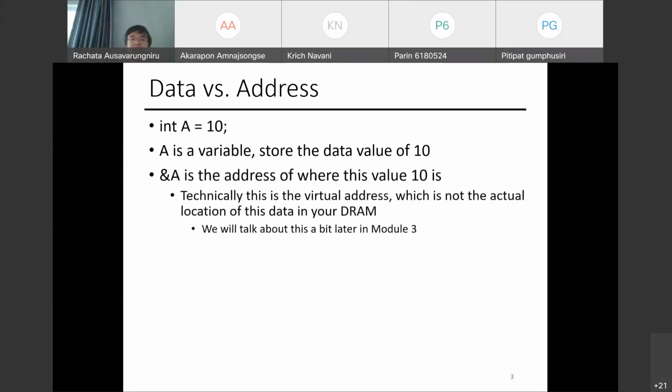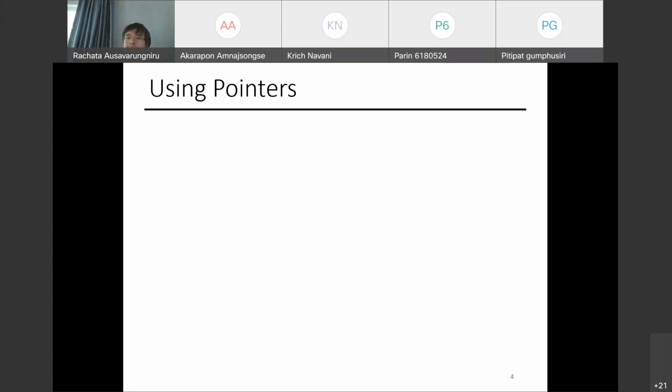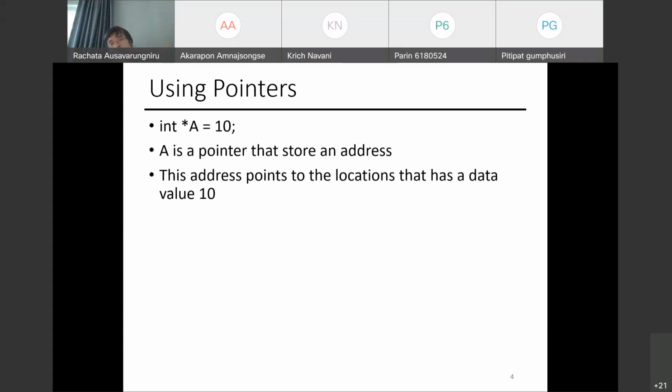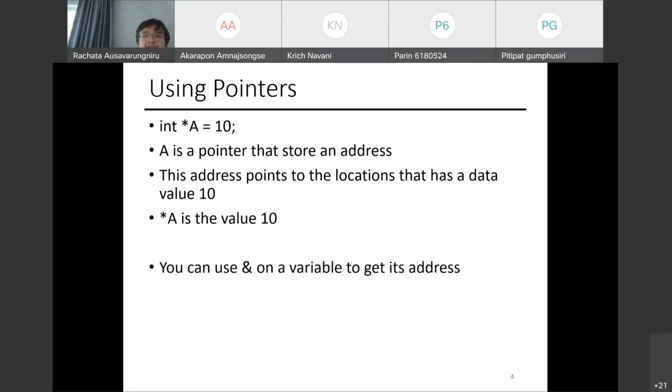You can also get the address of a, which is basically the physical location, the actual location of the electron. You can use this address to tell where they are inside your DRAM. And the concept of having this address ties to this pointer concept. A pointer is data, but instead of storing the actual data, a pointer stores the address. A is now the pointer that stores the address, and the address is pointing at the data that has the value 10. So star a in this case is 10.